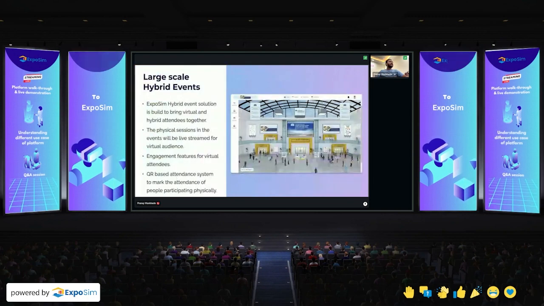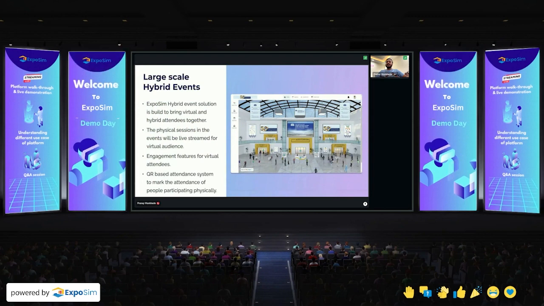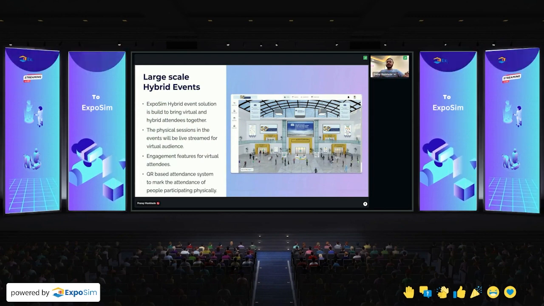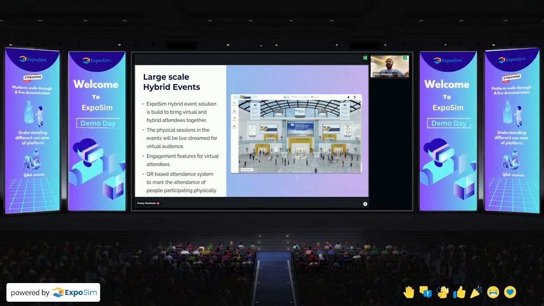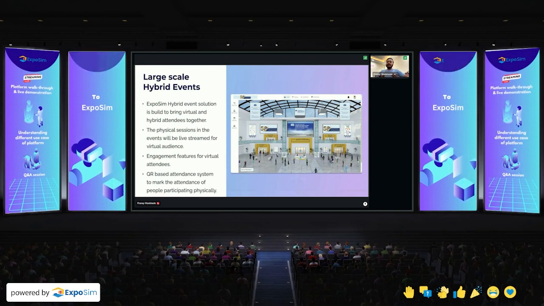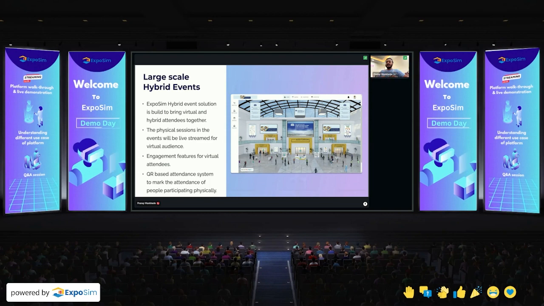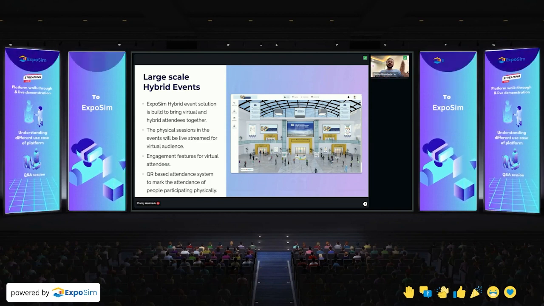Then the other use case is large scale hybrid events. Hybrid events are basically where you want to engage your physical audience and your virtual audience and want them to meet at one point. So hybrid event is again one place which you can utilize. We have our own app, which I'll show you going forward.